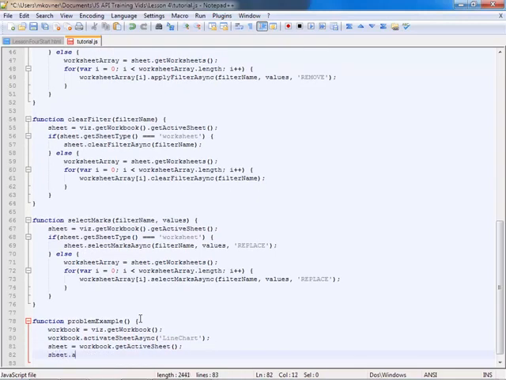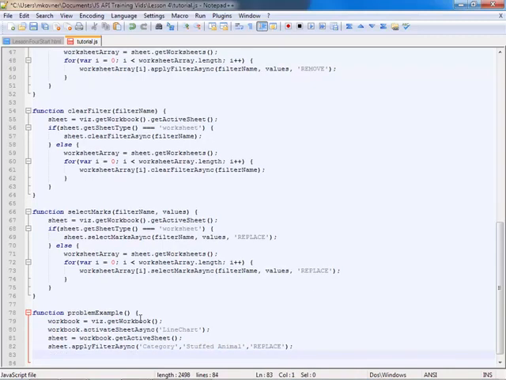And to that sheet, we'll apply a filter, just as we've done in the categorical filtering video. I'm going to do it to category here. And for this example, I'll just filter to just the stuffed animals. Let's do a replace type of filter and close the bracket for that function.